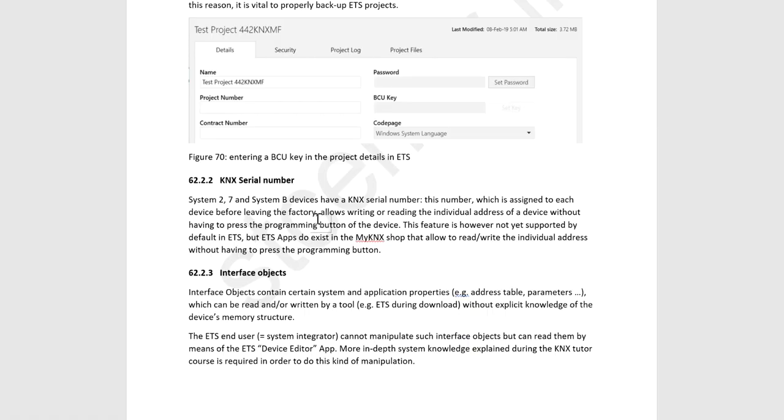But nowadays I saw only one manufacturer, Siemens, with the KNX app in the ETS, you can use it and not go to press the program button and use the serial number. But with other manufacturers, you should push the programming button. But fundamentally, for all the devices, this possibility is provided by the system software. Anyway, and about the interface object.